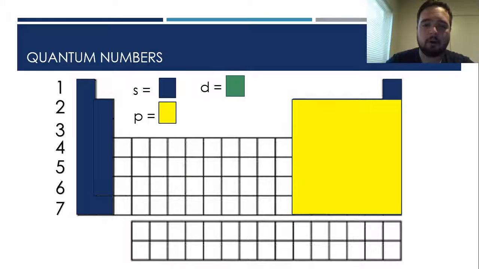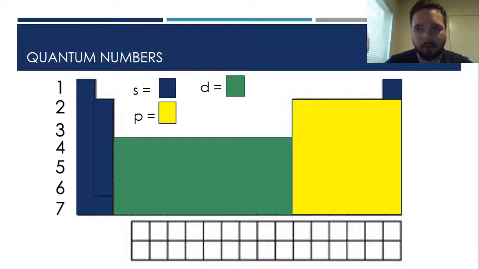D orbitals are going to be notated in green. It's the transition metals, the middle of the periodic table, that are the d orbitals. The d orbitals are stretched 10 across, and so the way you would get down to here, you say 4s1, 4s2, then you get into your d's, and then you get into your p's over here as you're reading back across. And lastly, the f orbitals.